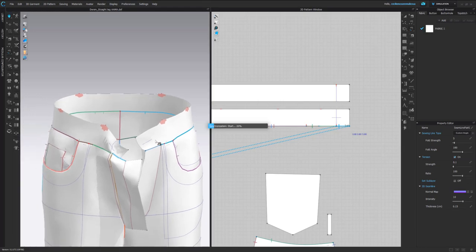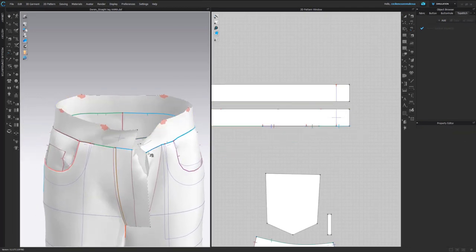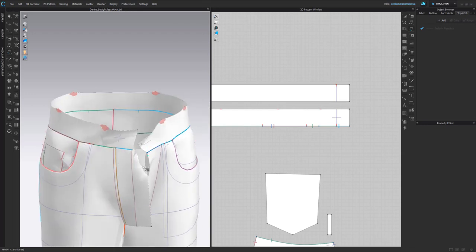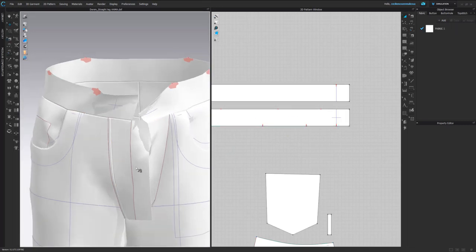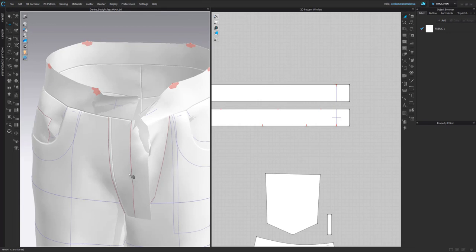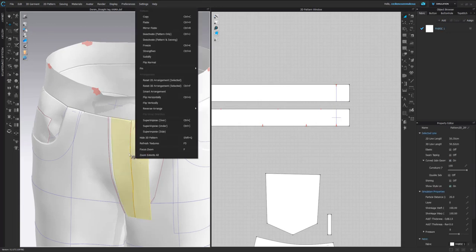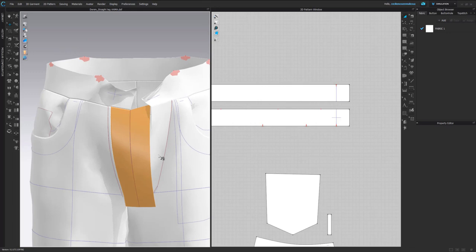And once I've done that, then I can simulate, and things seem to be placed pretty well. Now I can finally fold this pattern piece, but before folding it with my fold arrangement tool, I'm going to add some strengthening in order to help it fold better. So I'm going to right-click on the pattern and select the strengthen option. I'll simulate to make it a little bit more rigid. And now I can use my fold arrangement tool.